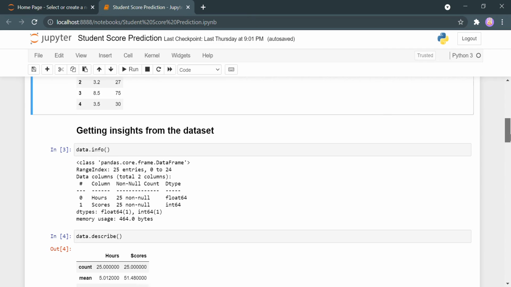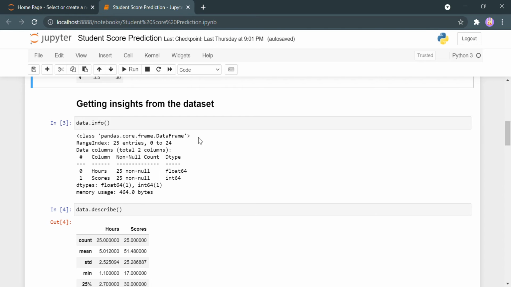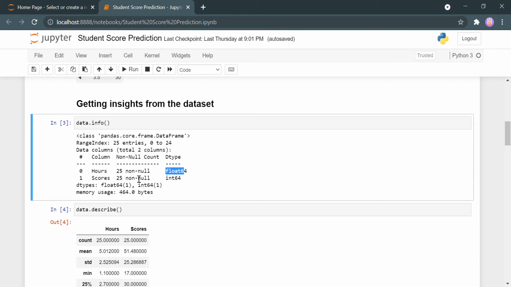Now we will gain some insights from our dataset. So for that, data.info. Now data.info gives us some information about the dataset, like what column has how many non-null values, what is its data type, and so on.